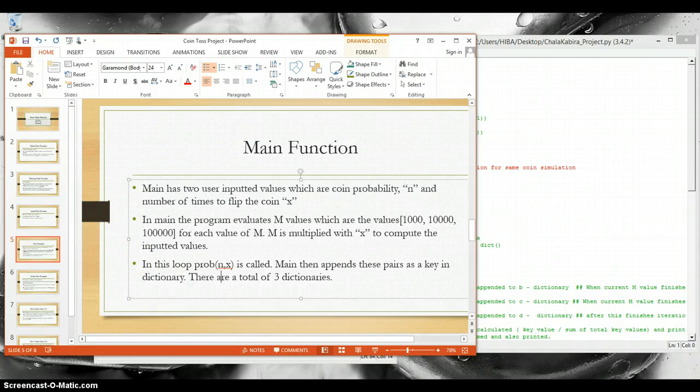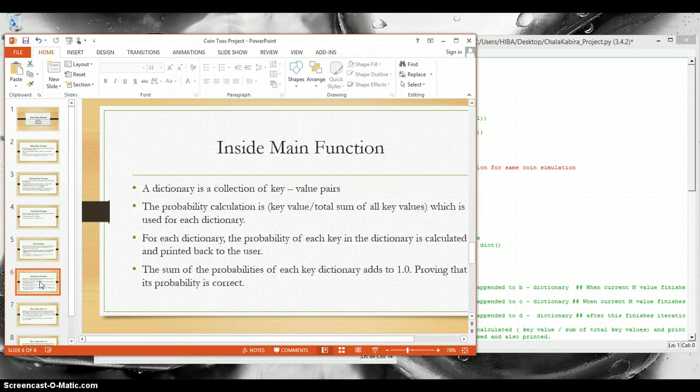There are a total of 3 dictionaries that I used. Inside the main function, I use a dictionary, which is a collection of key and value pairs. The probability calculation is key value over total sum of all key values, which is used for each dictionary. For each dictionary, the probability of each key in the dictionary is calculated and printed back to the user. The sum of the probabilities of each key dictionary adds to 1.0, proving that its probability is correct.